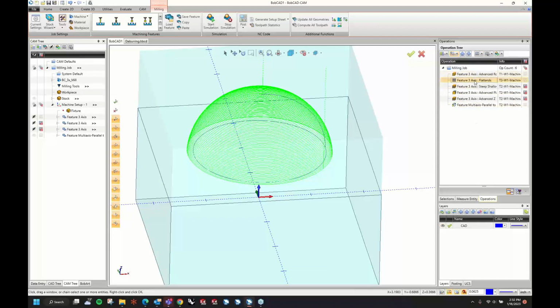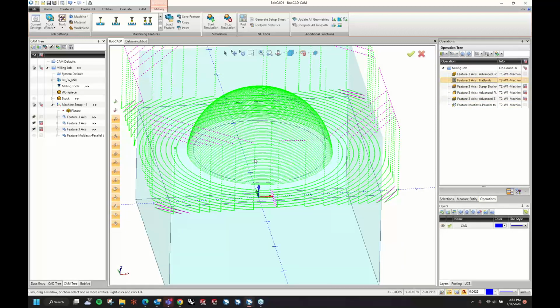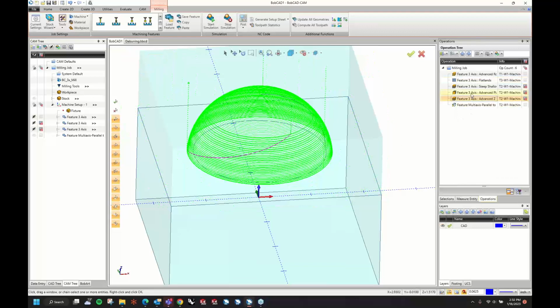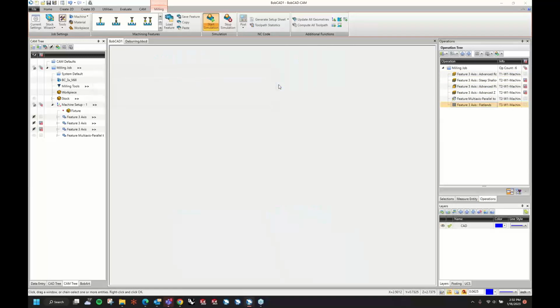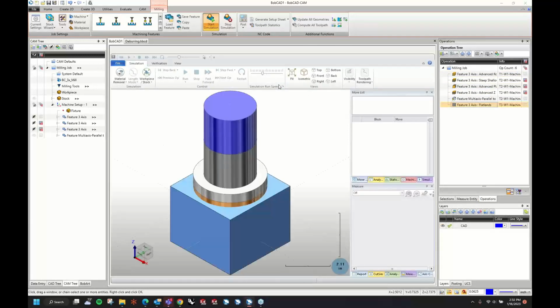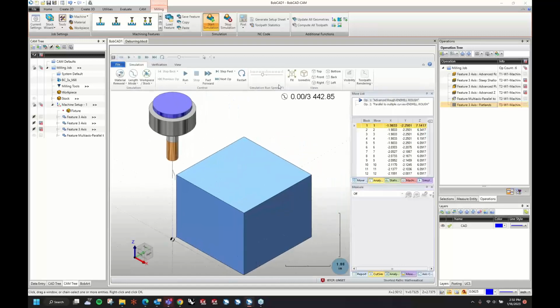Anyways, so I can see my flatlands here, and there's my parallel to multiple curves. And you can see if I click on them, they highlight. So you can kind of see what operation's what as you click through. I just want to take the flatlands and move it all the way down. So it's going to do the rough, then the parallel, then the flat. Just because you have tools in a specific order in the CAM tree, that does not necessarily mean that is the order they're going to post them.